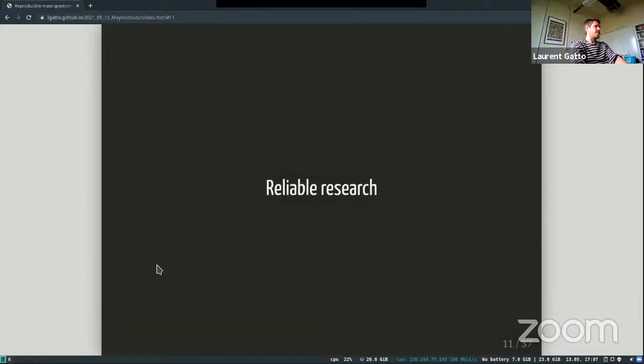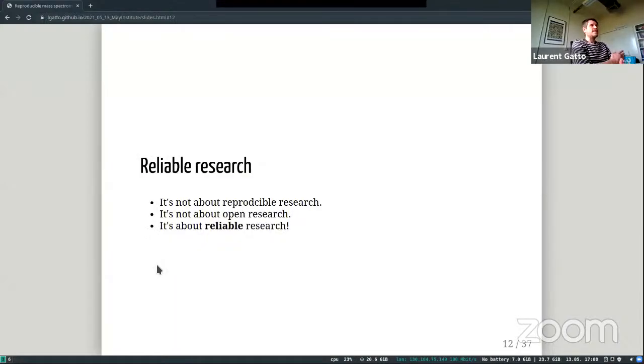But the point really that I want to make is that it's not about reproducibility for the sake of reproducibility. And it's not about open research just for the sake of open research, but really it's about reliable research, right? It's about trust. And openness and reproducibility are means that lead, or at least should lead, to greater trust in the research that we do and the research that we disseminate.